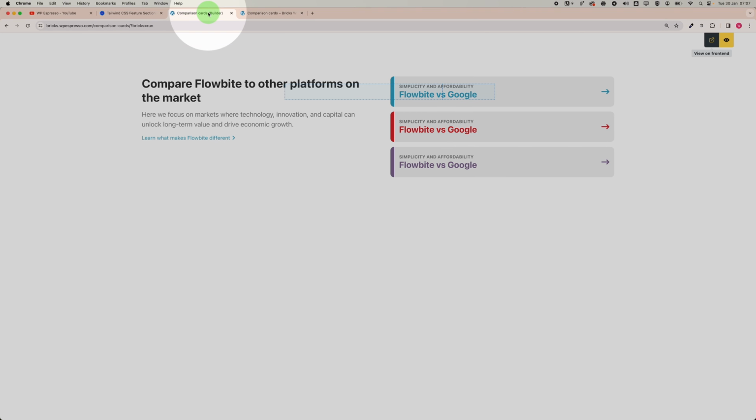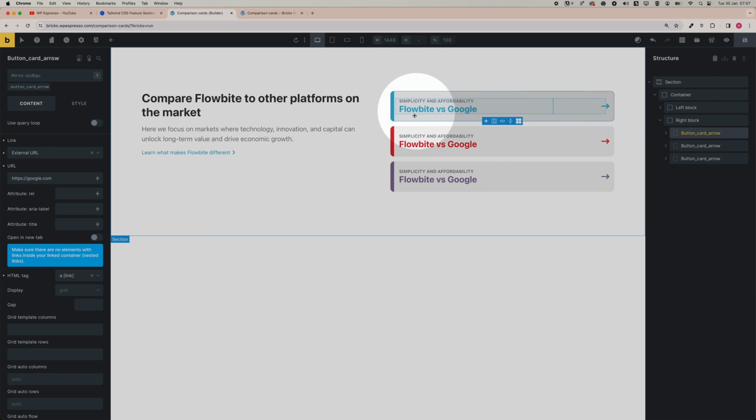And if you wish, I will show you also how to do a new tab. So here there is an option at the bottom. Where is it? I guess here it is. Open in a new tab, and of course it will open in a new tab if you click on that card.